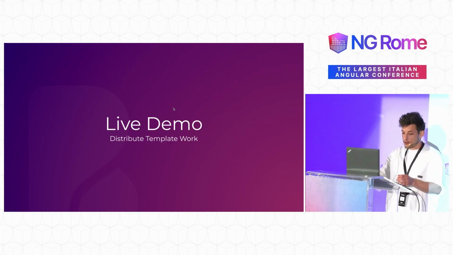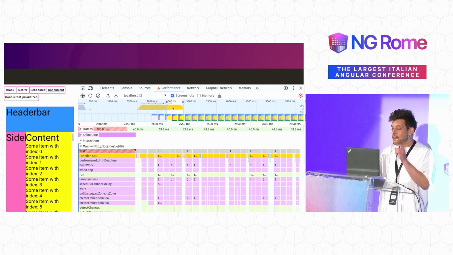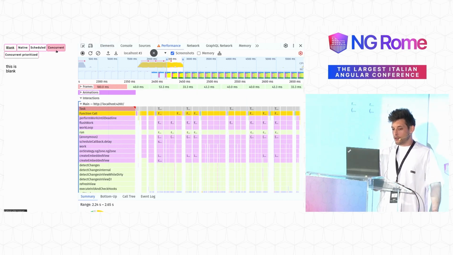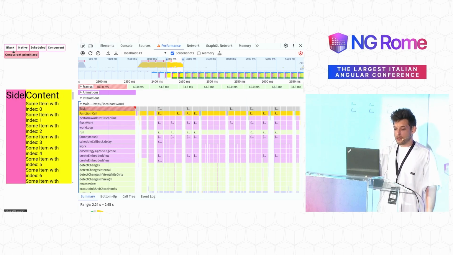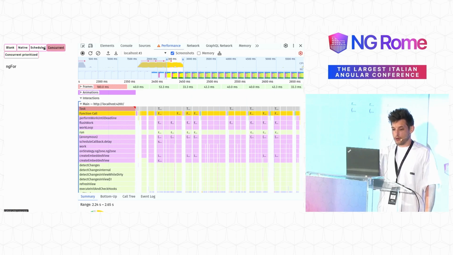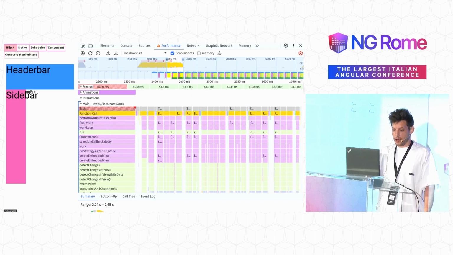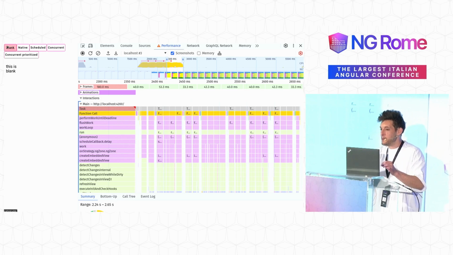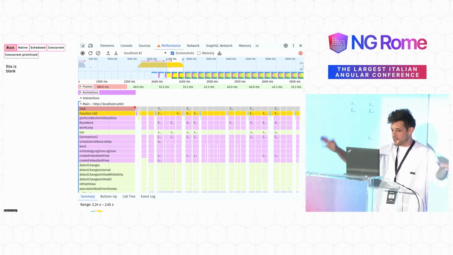I forgot something very important. It is abortable. So I can go to the concurrent route and immediately go back to some other route. So concurrent, blank, concurrent, blank, concurrent, blank. No problem, because we can abort the work. If there's something in flight, we can abort and just skip it entirely.